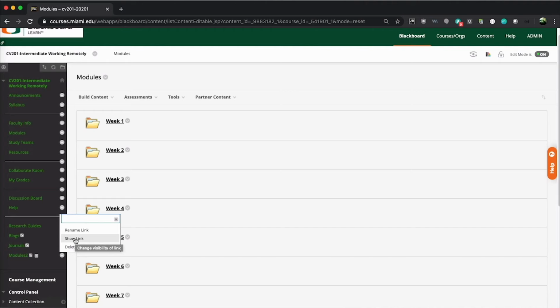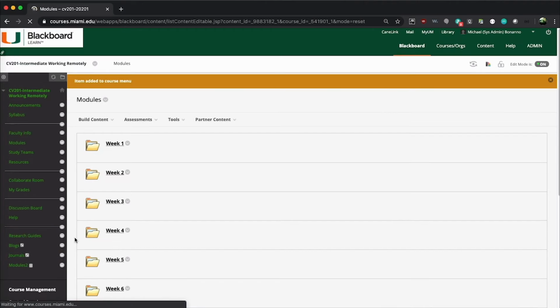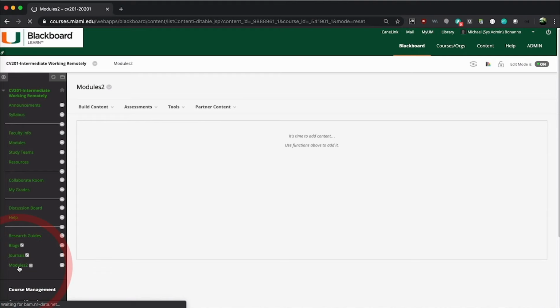So I can show the link. Now it would be available to students, or it would be available to students if the link had content. As you can see, when I roll over this little square, this link has no content. So this is an empty basic content area. As long as there's nothing in it, students will not see it in the course menu, even if it is not hidden.